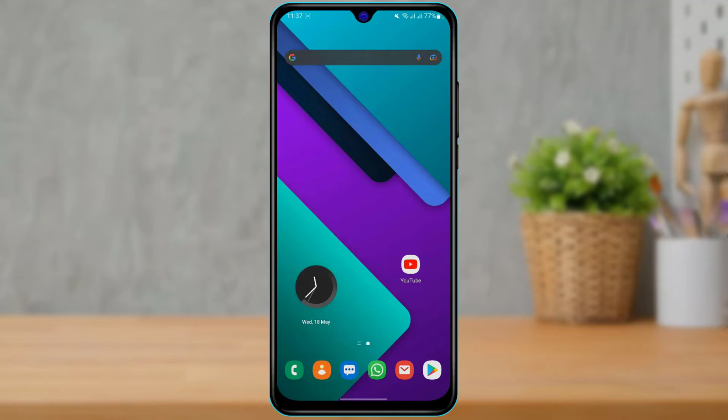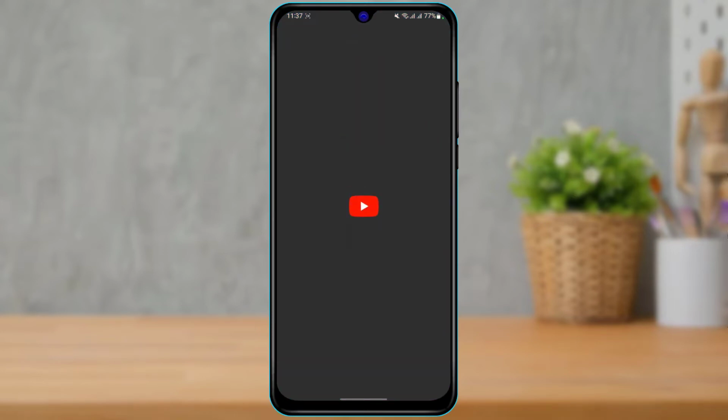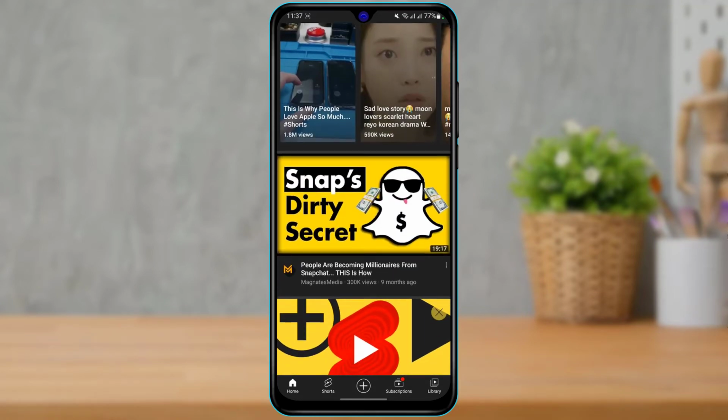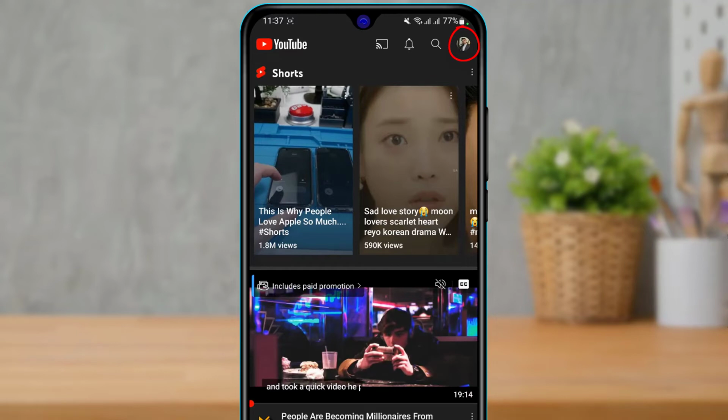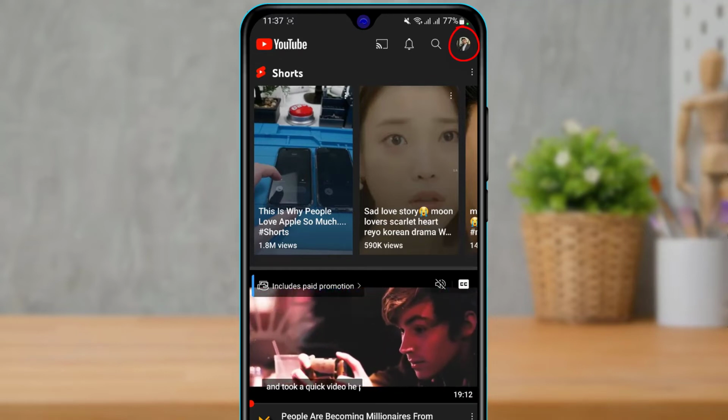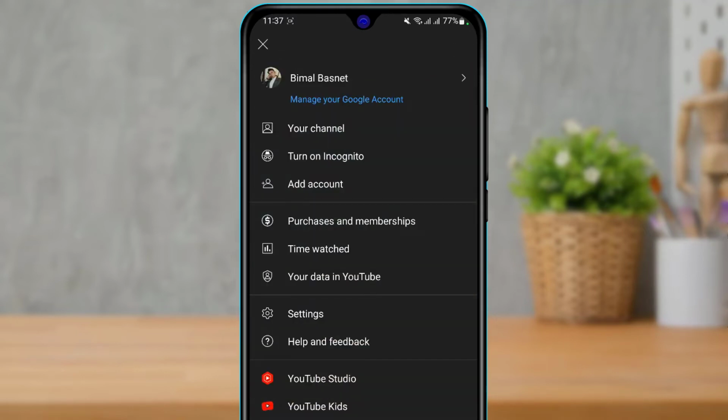After we have downloaded and installed YouTube, make sure you are logged into your channel or the account of which you are trying to change the name. So open the YouTube application right over here. Once you open the YouTube application, on the top right hand side of the screen you will be able to see your profile picture. Tap on your profile picture right over here.